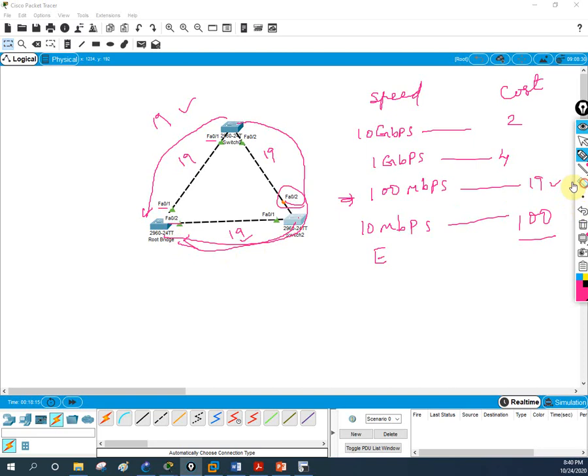Let me erase and do it again. If anyone wants to go from here, let me change the color also, if any guy wants to go from here to the root bridge, this will be 19 and this will be 19, right? 19 plus 19 is 38. Okay, did you understand, or is there any confusion in what I am saying?